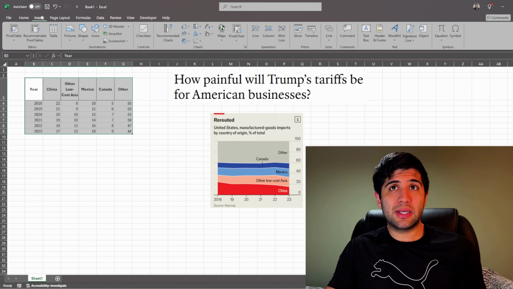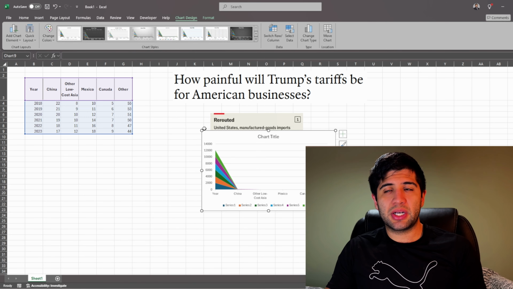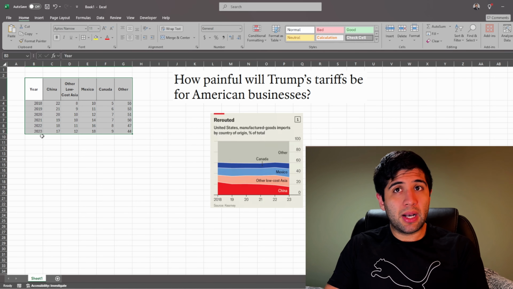The first thing that I want to highlight is that if you try to select this whole data, go to search and try to create a chart, you're not going to get something very similar. But let me show you a trick.